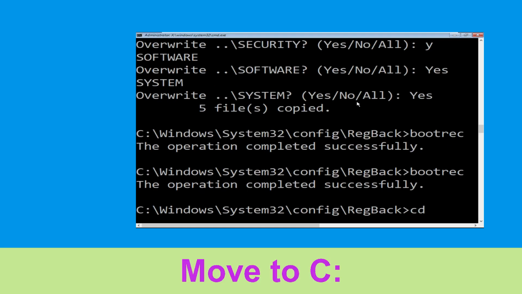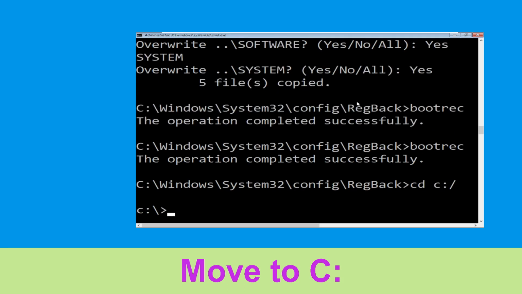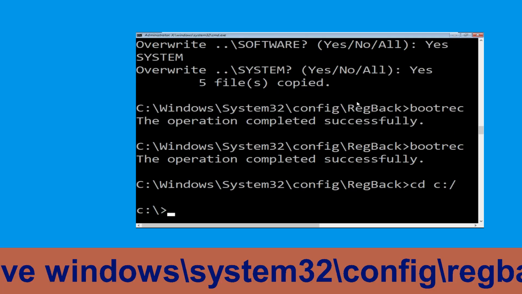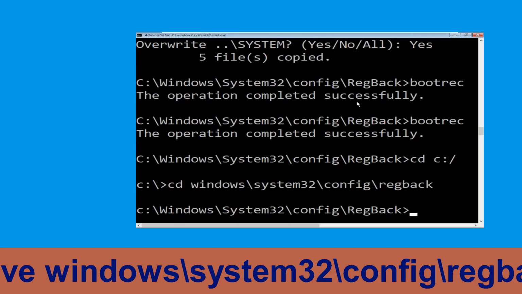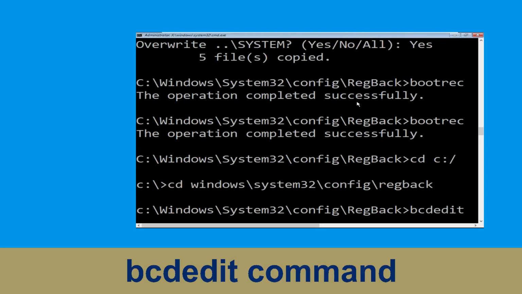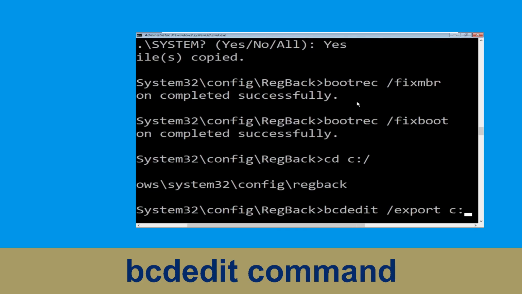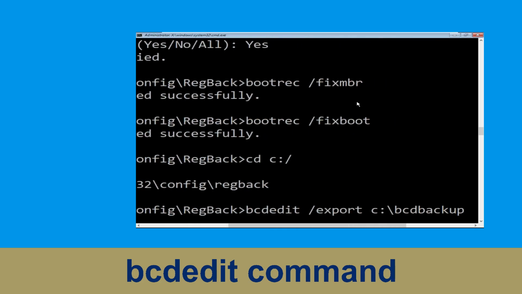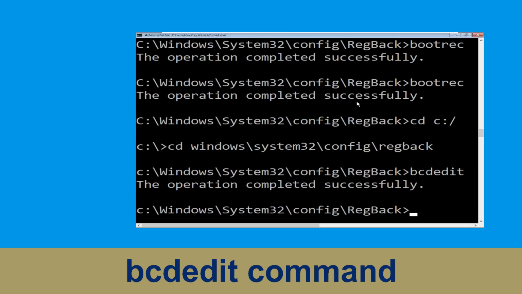Now type in cd space C:/ and simply hit enter to execute the command. Let's execute this command. Type cd space Windows/system32/config/regback, then simply we need to hit enter to execute this command. Now execute this command. Type bcdedit space /export space C:/bcdbackup and simply hit enter to execute this command. Then move to the next one.